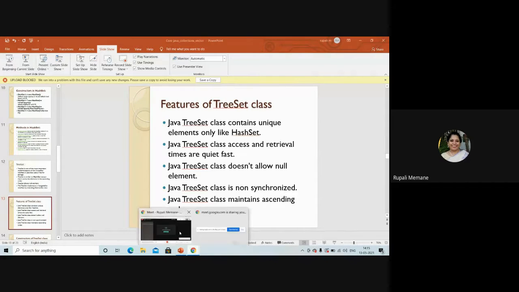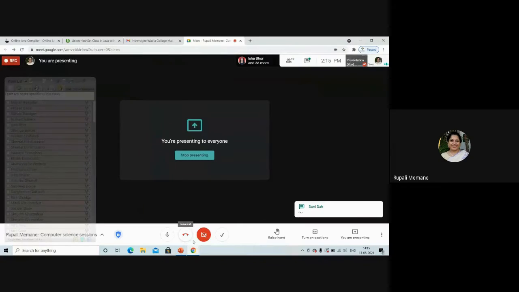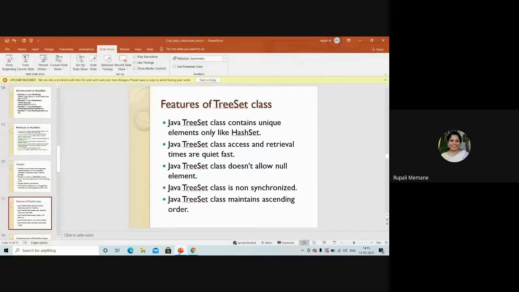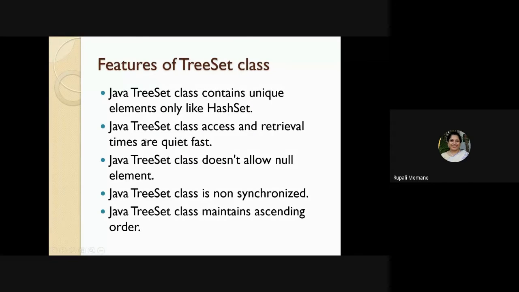If anybody of you can just unmute and tell now, it will be easy because otherwise I have to go into the chat and then check. Okay. So now see, what do you mean by synchronization?